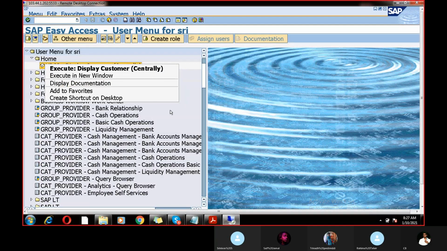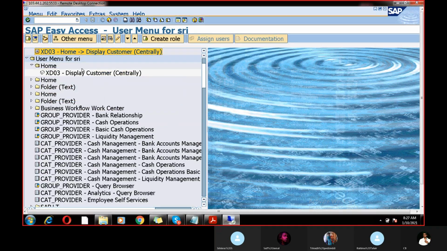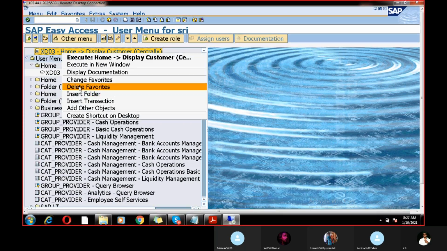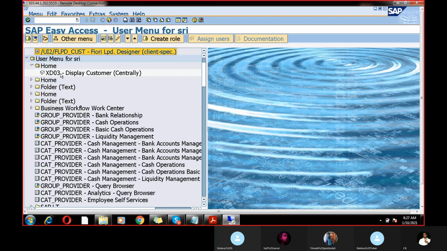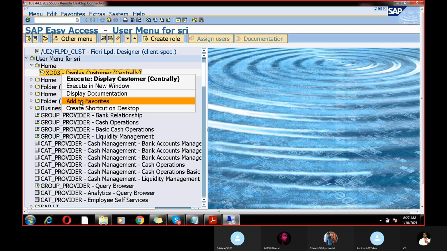If you want to add this into your favorite list, go to add favorites. It will appear at the top. Just select and delete favorites. If you want to add favorites, select the transaction code and add favorites.